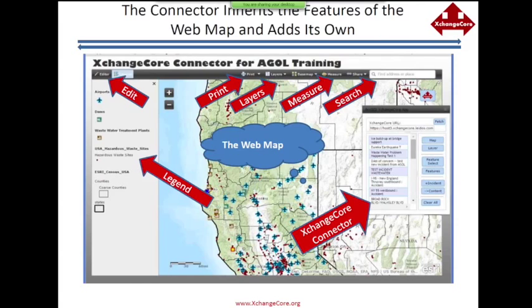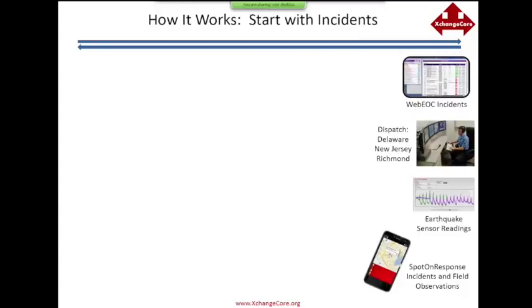Nothing exists in XchangeCore without an incident. So all those geospatial layers, all your schools and hospitals and nursing homes and flood zones and all that, they sit over there, they're permanent. Think of that as sort of your static layers of information. Where XchangeCore matters is when there are incidents. And where do incidents happen?